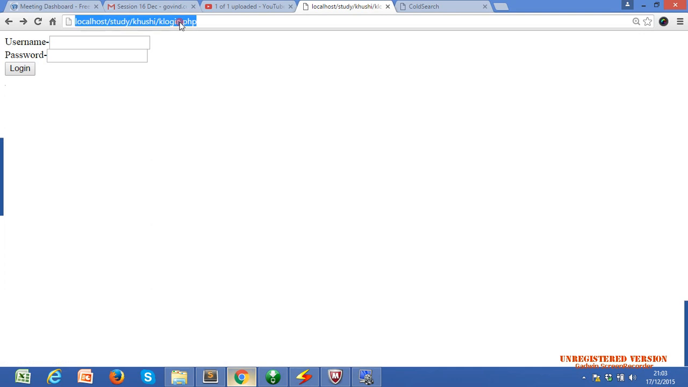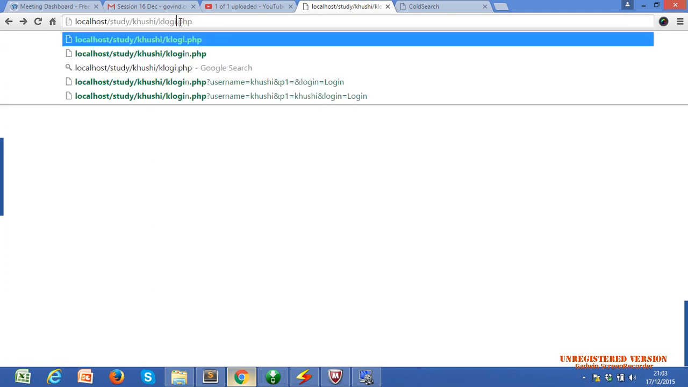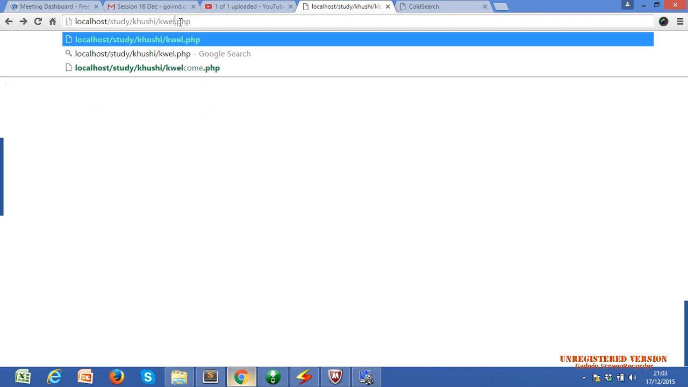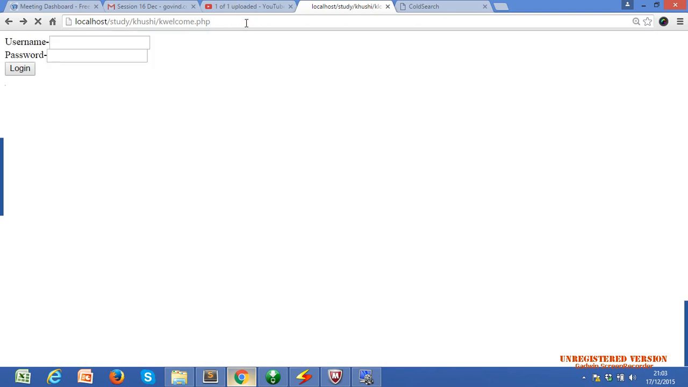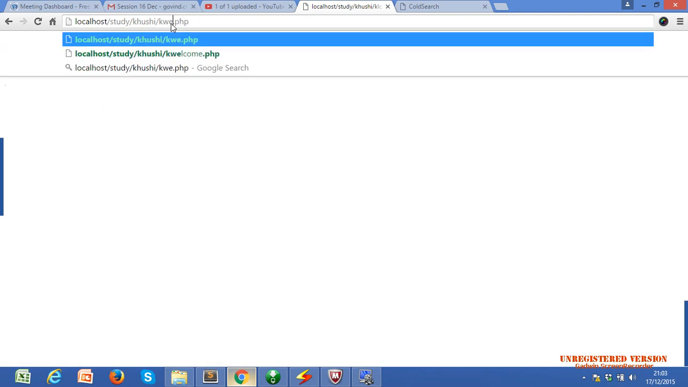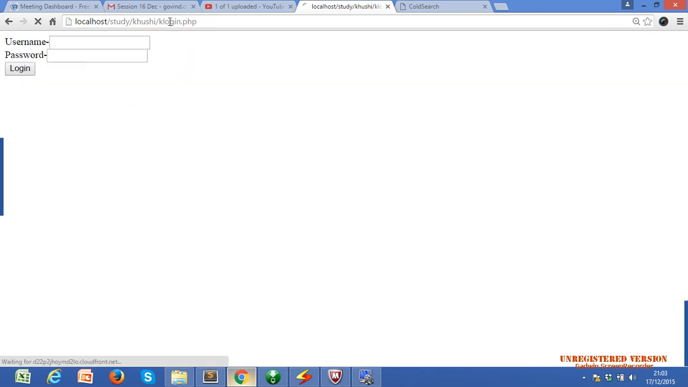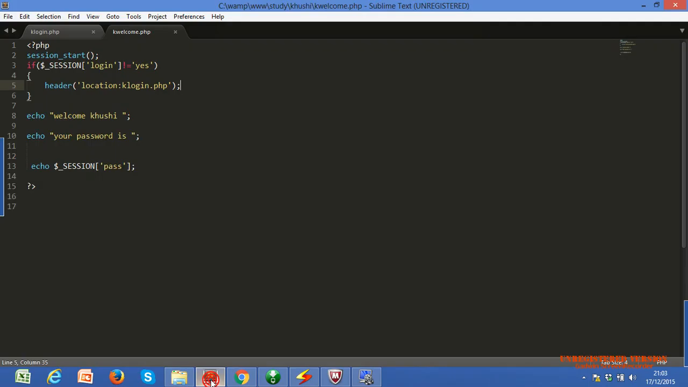In our previous condition, if I tried to access the welcome page, it came. But in this condition, when I try welcome, it is not coming. It redirects us back to login.php. Did you notice that? Whenever I write kwelcome.php directly, it redirects back to klogin. Why? Did you notice that or not, Khushi?